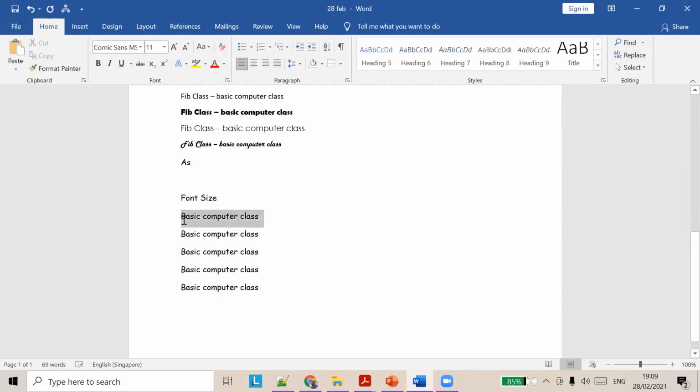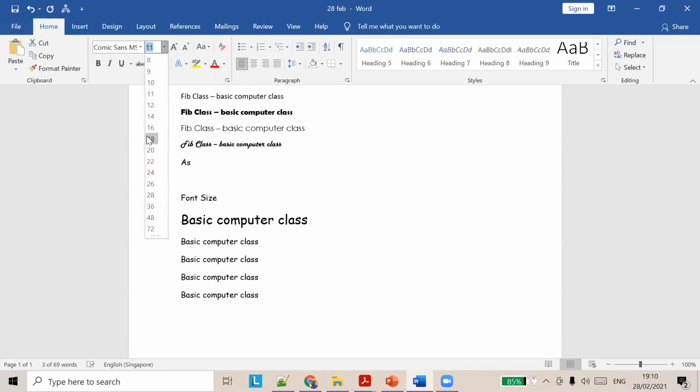So if you want to increase the size of this text, you can go here under the same tab, Home, Font. We have font size. This helps you to change the size of the font. You have to highlight this first, and then click this drop down, and you can choose anything you want.